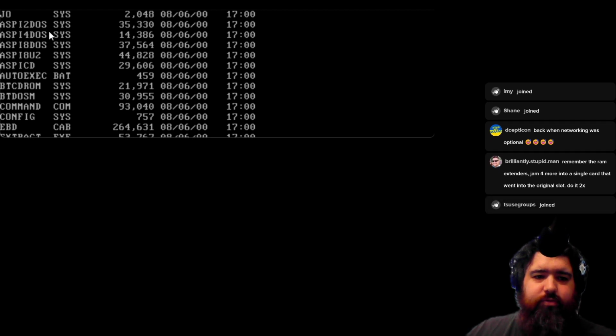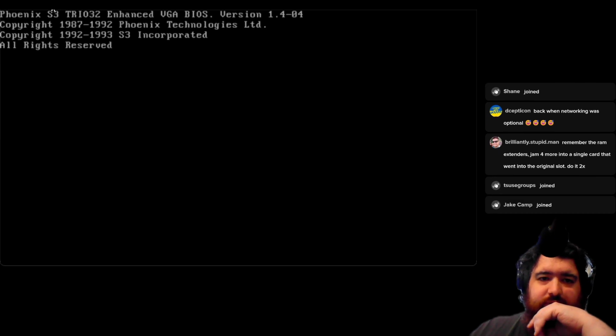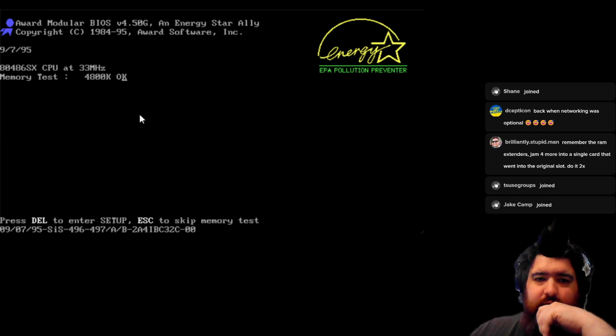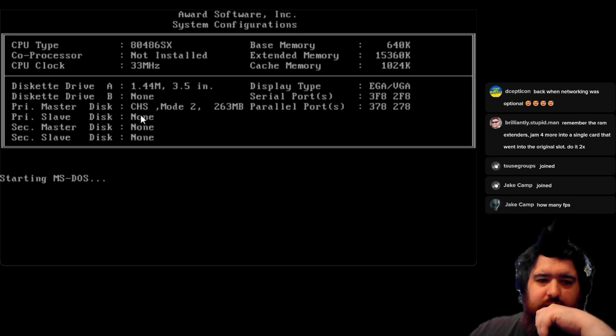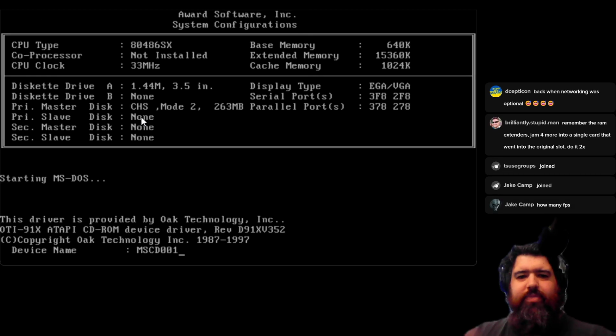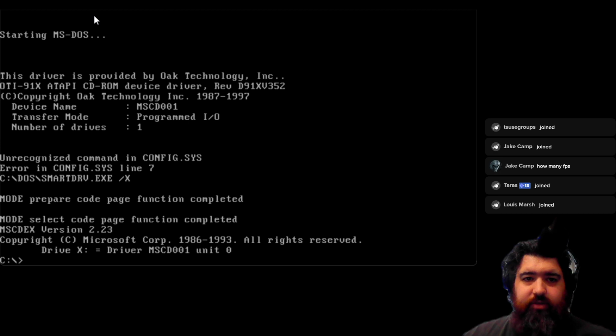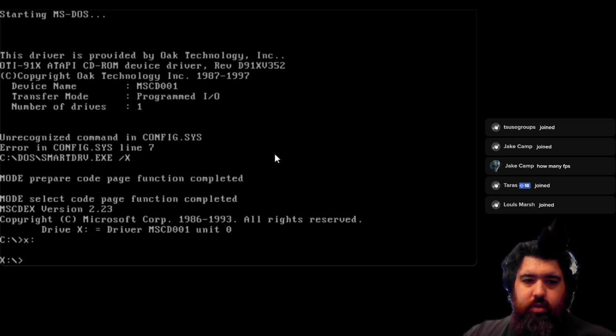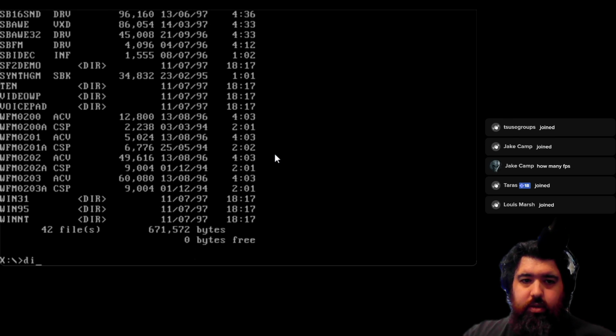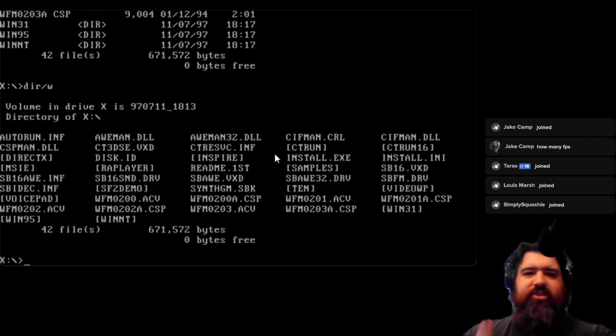And let's hard reset. Actually, let's get rid of this disk as well. So eject drive A. Command. Yay! Right, we have Oak technology. And if I actually load a CD-ROM now, we now have a CD-ROM drive.